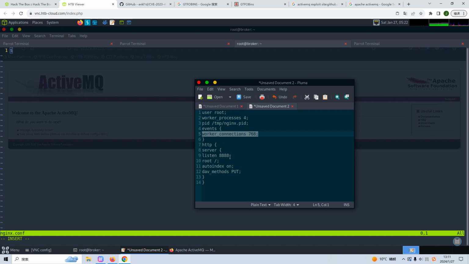Of course, we need to specify the port number, which should be running over a different or available port number on the target. We also need to specify the root document, and in this case it should be the topmost directory of the target system. Another very important thing is this one, DAV methods. Here we need to allow the put method. This put method allows us to upload a file, for example, a public key.